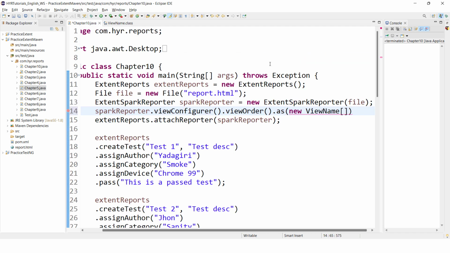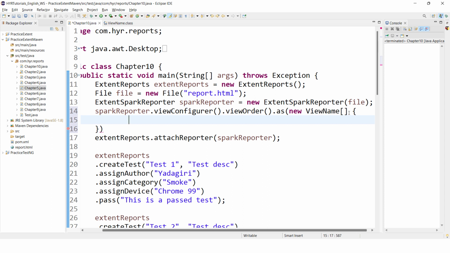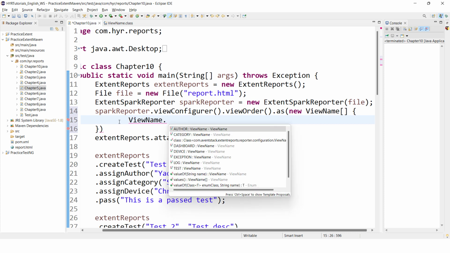Whenever you are creating an array for the enum, the values of the array also should be enum values only. Correct? If you are creating an integer array, you will store integer values. If you are creating a string array, you store string values. In the similar way, if you are creating an array of type enum, you have to store enum values only inside that. So I'll mention it like this so that it will be clearly understandable. Here we need to call ViewName dot, whichever tabs or views you want to display there.